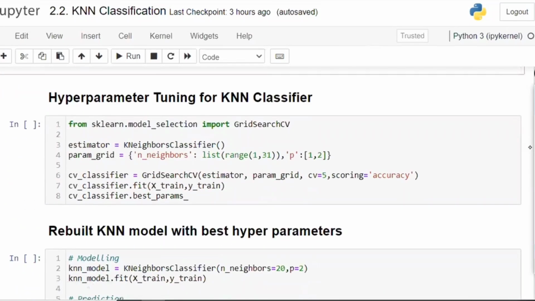Now what I'm going to do is apply hyperparameter tuning. In the hyperparameter tuning, whatever the GridSearchCV, first what we have to take? Estimator. The estimator is nothing but the model name, that is the KNN model. Param grid: n_neighbors from 1 to 31. Similarly, P also 1 and 2. So it is going to take a list of 1 to 31, which means 1 to 30. So 30 different K values it is going to try, and two different P values. 30 into 2, total 60 different models it is going to apply.